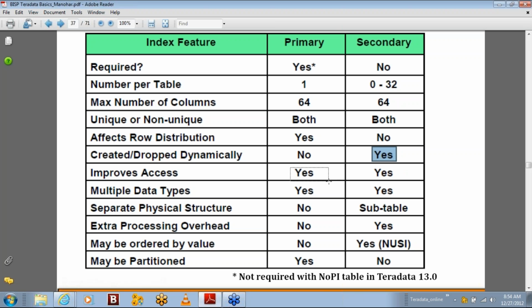And the primary index, yes, improves the access. The secondary index is also to improve the access. Right? Multiple data types: yes, while creating the indexes, you may use a combination of different data types as a composite. Separate physical structure: it is not required in the case of a primary index, but in the case of a secondary index, yes, a separate subtable is created as a separate structure which occupies some memory.